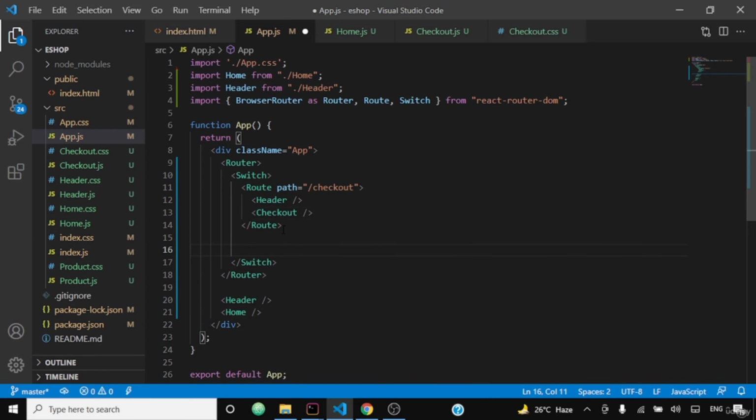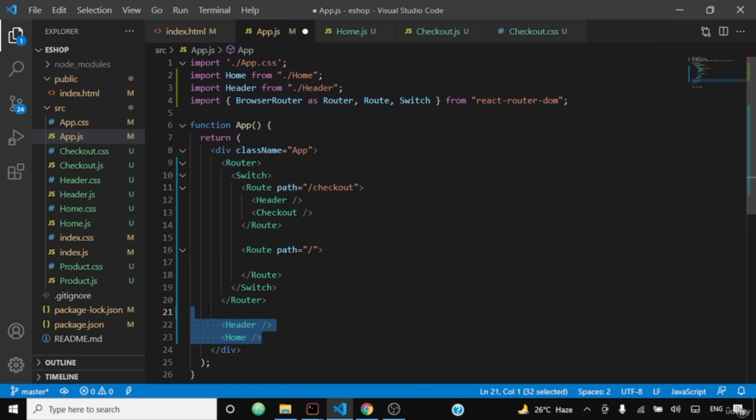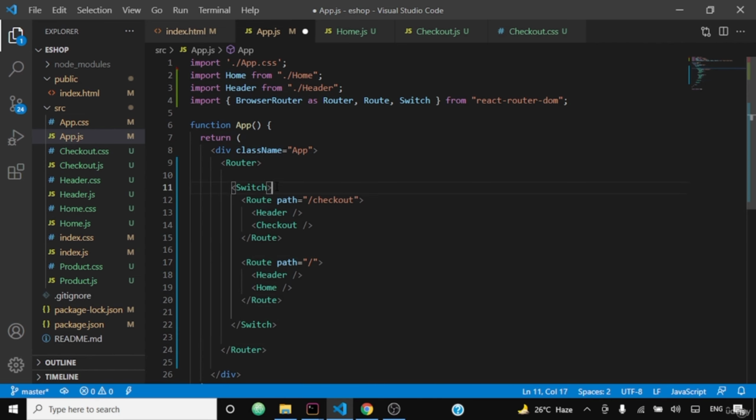Now the second route will be our home route. Remember one thing, the home route should come at the last of all routes. If you give the home route first for everything, it will render the home route itself. So route, then the path will be home. Now we'll cut this header and home and paste it over here. Let me do this spacing. So basically we have created routes, the switch part, and then the router part.